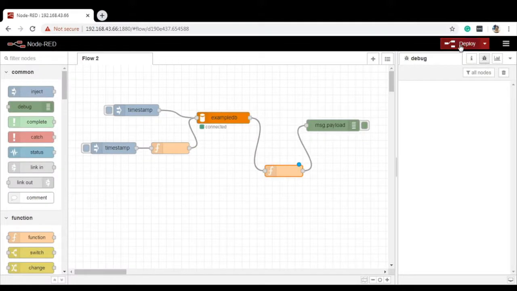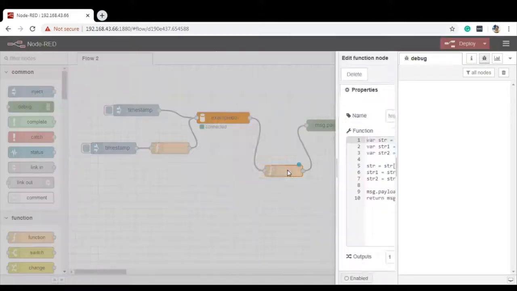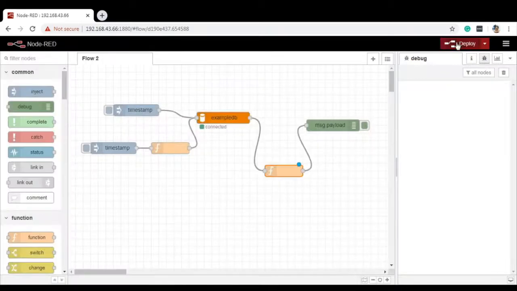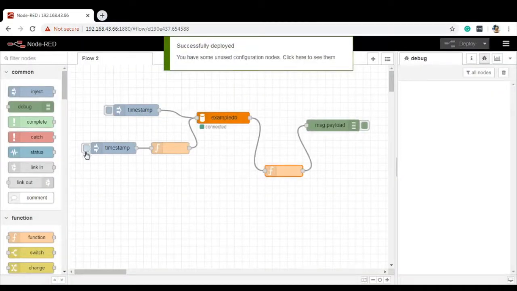I hope there is no query, but before deploying, let me again show you the code. The first three sentences represent the variable declaration. The next three represent the particular values which we want to fetch, and the last two are just representing the particular values in a normal human readable format. Let's deploy it and let's execute any of the statements.